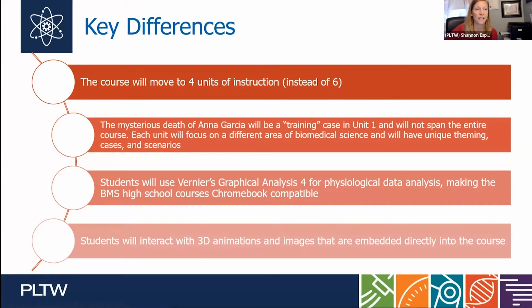After reviewing several rounds of network feedback and market research, we have learned that while the year-long Anna Garcia theme has been a beloved feature, its continuity makes continuous improvement difficult and can lead to student fatigue and disengagement. Anna Garcia is still featured in the first unit, but students will meet other patients and professionals as they progress through the rest of the course.